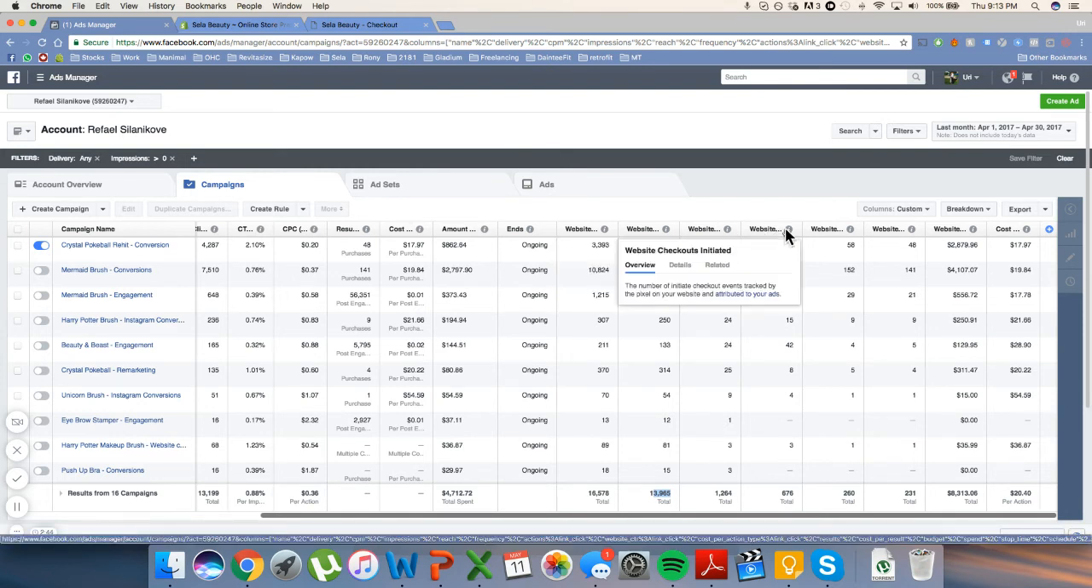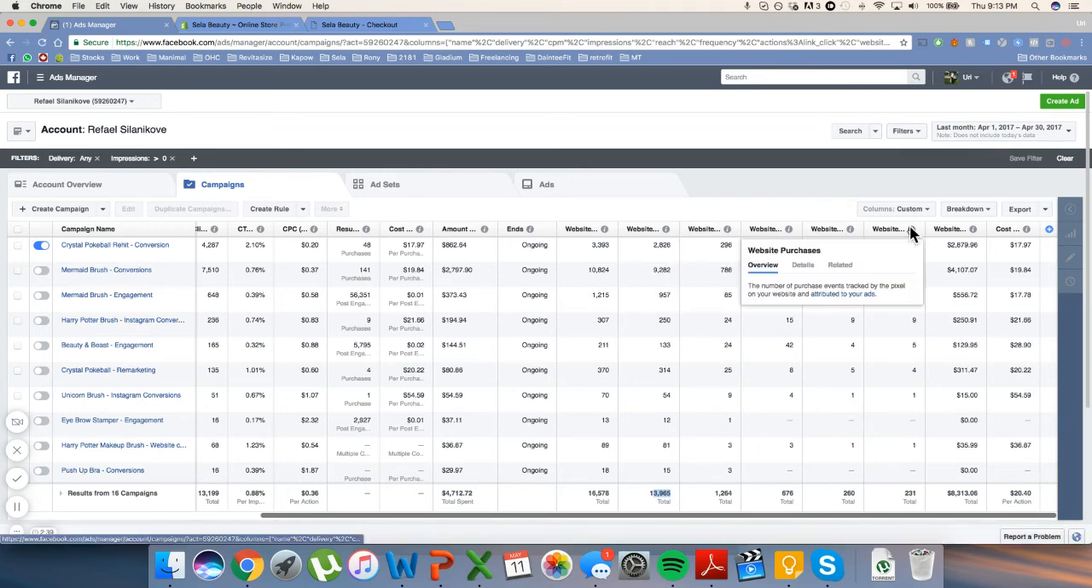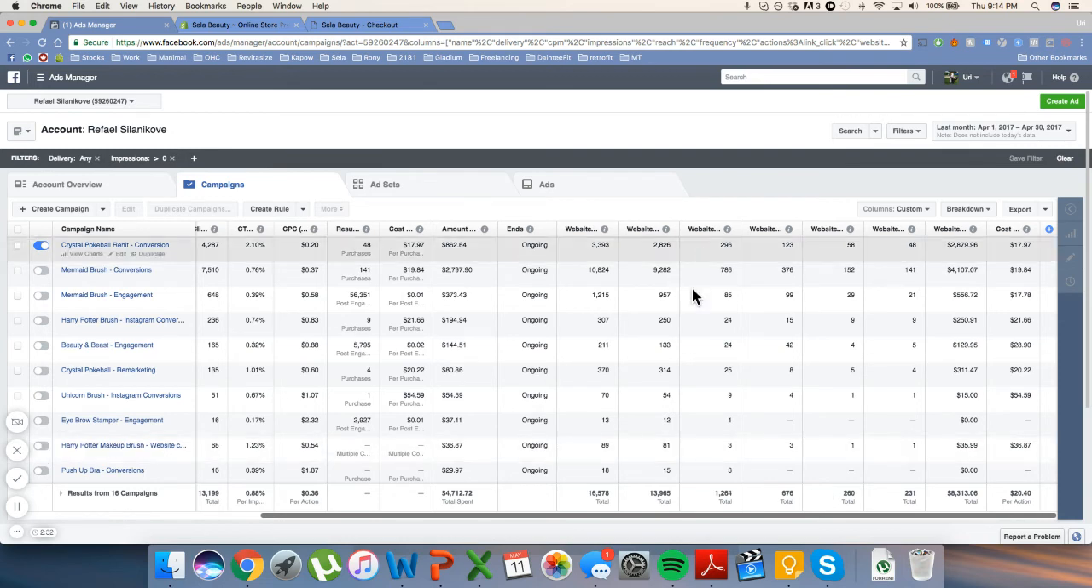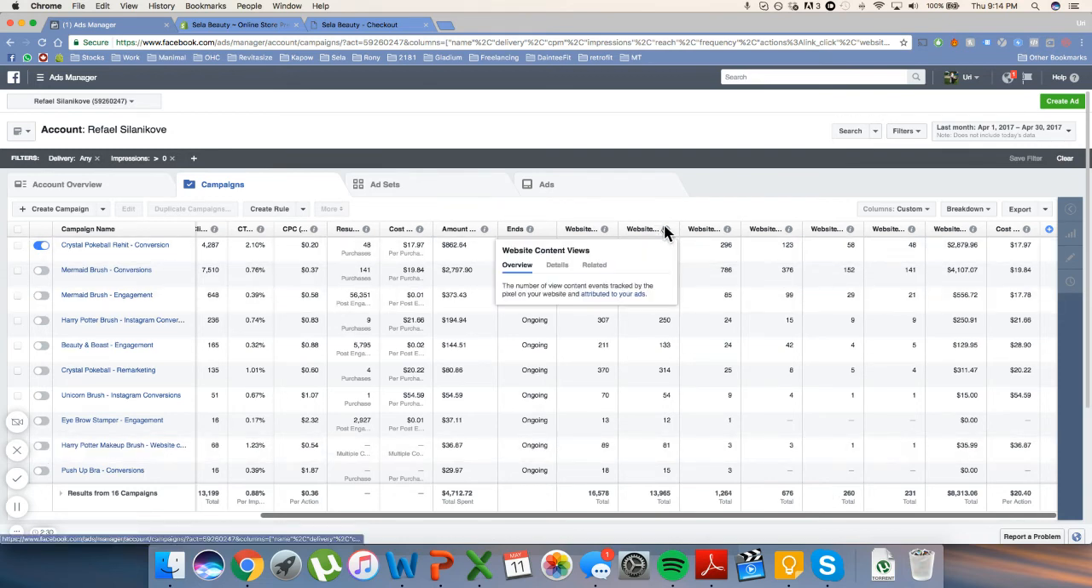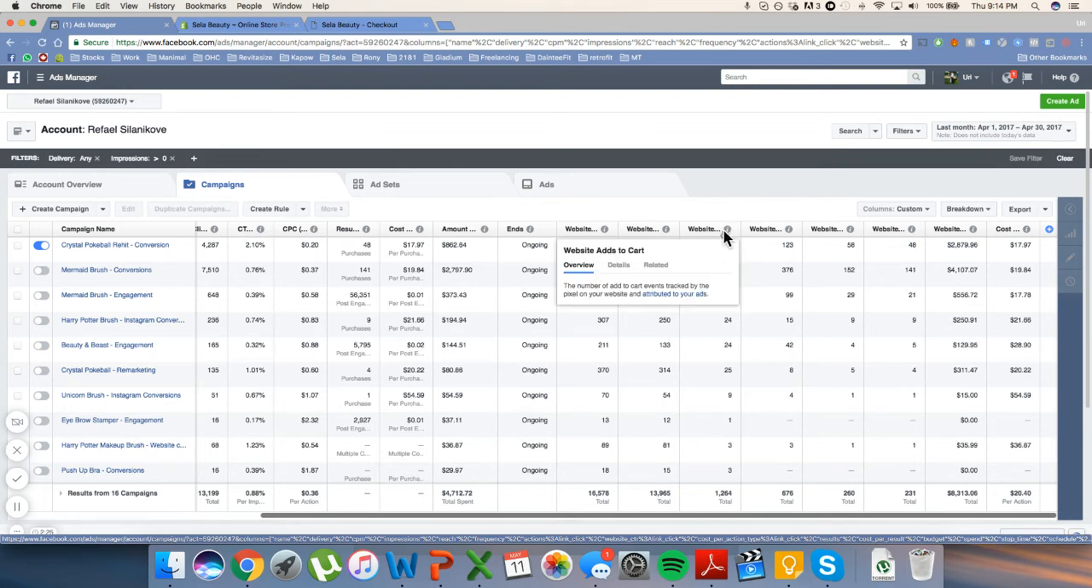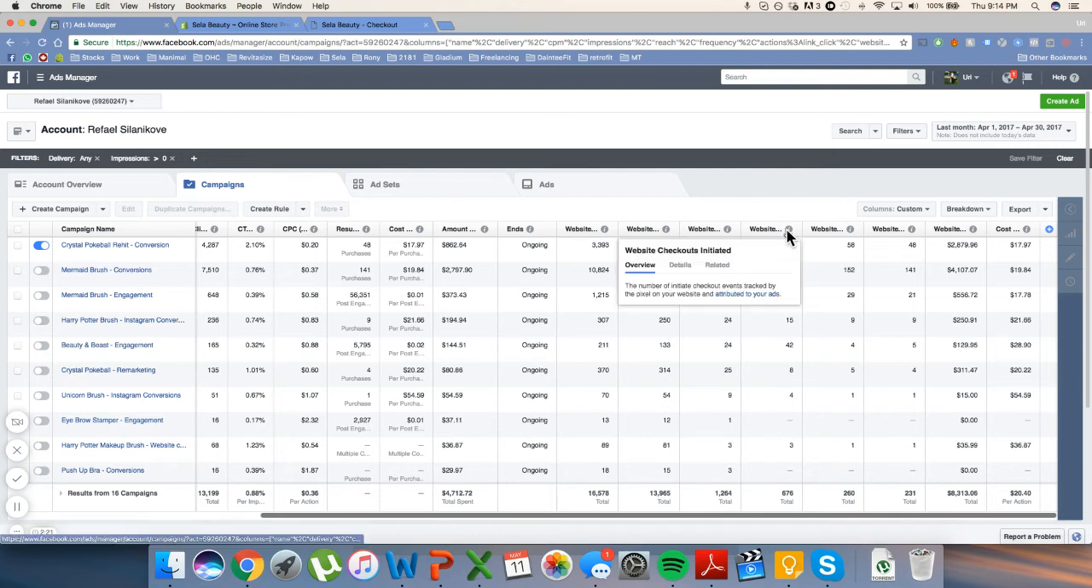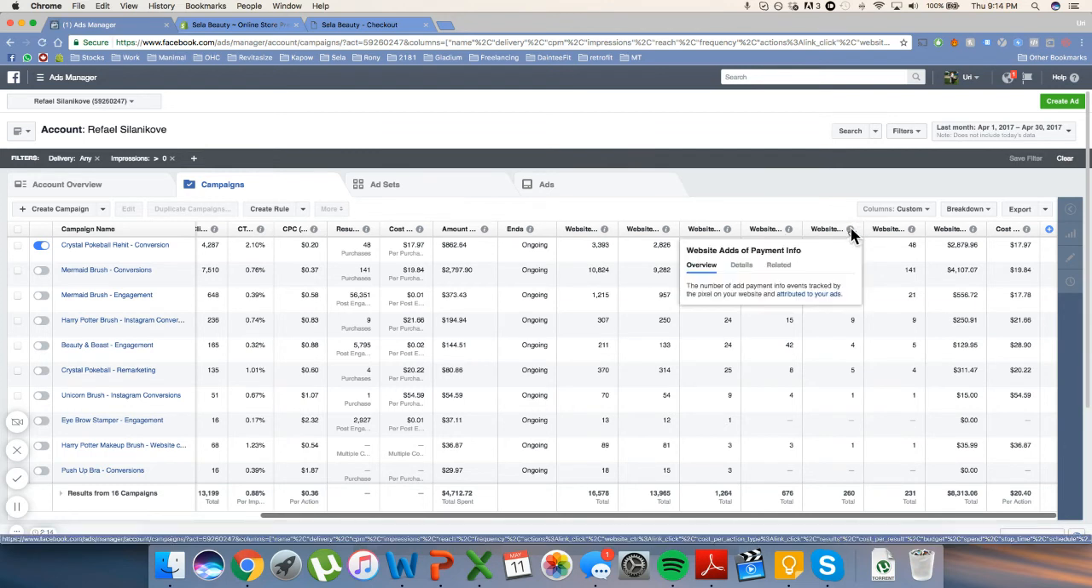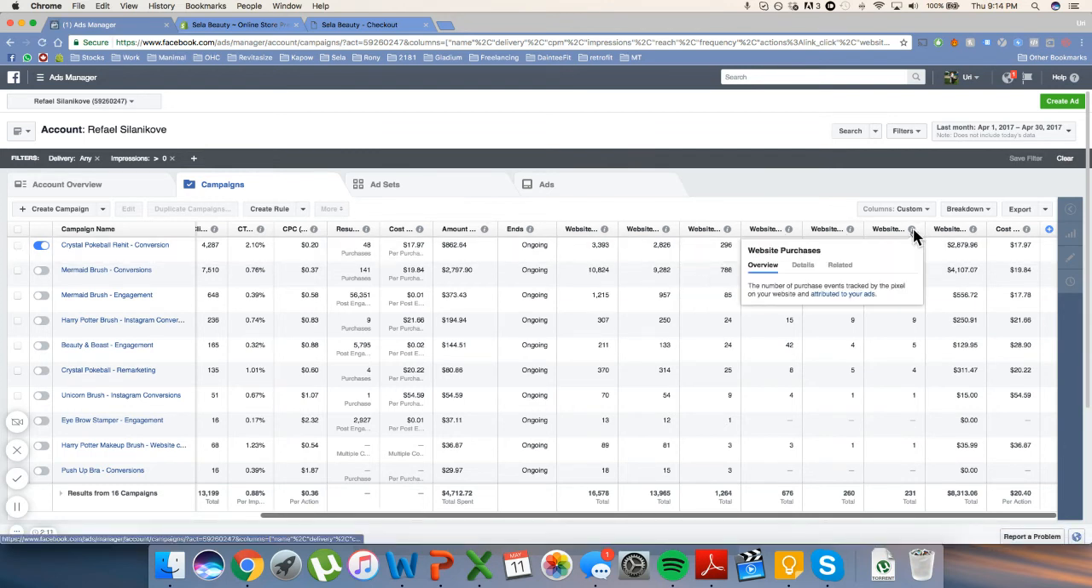700 website checkouts initiated, 260 payment info, and 231 purchases. So it's actually aggregating that all. And what I can see here is my insight into where people are dropping off in my funnel, right? It looks like out of the 14,000 people who view the site, only about 10% of them, maybe a little bit less, maybe 8%, add to cart. And from there, there's a 50% drop off to checkouts initiated, and then a 66% drop off to add payment info. And then from there, there's a very small drop off to website purchases.